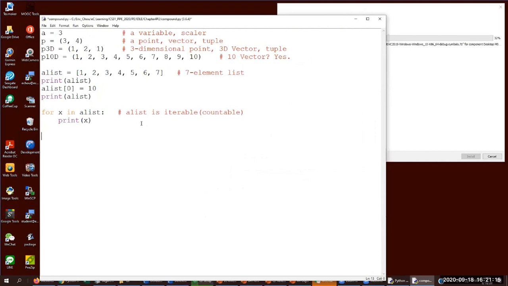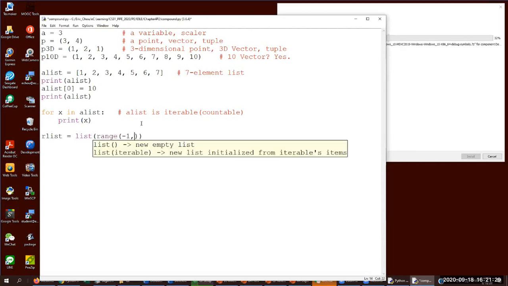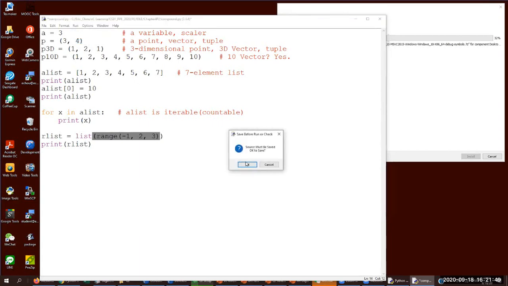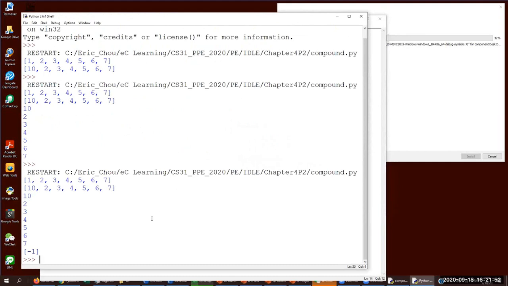And here I can also try to have R list generated from the range function. So in my range function, I start from -1 to 12, each time increasing by 3. And then I print my R list. So the range function is a generating function that will generate a tuple range list, and you convert it to list, then you can actually see it.